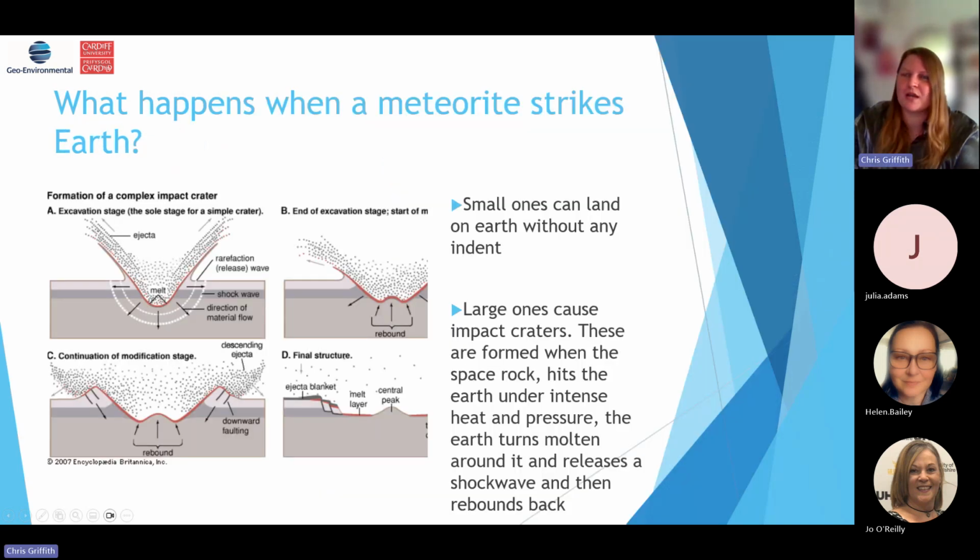So what happens when a meteorite strikes the Earth? The small ones can land on Earth without any incident whatsoever. Large ones cause things called impact craters. These are formed when the space rock hits the Earth under intense heat and pressure. The Earth turns molten around it and it releases a shockwave and rebounds back. So if you think about dropping a rock on sand at a beach, the rock hits the sand, which rises up around it and then falls back. And this is pretty much exactly what happens when a meteorite hits the Earth.